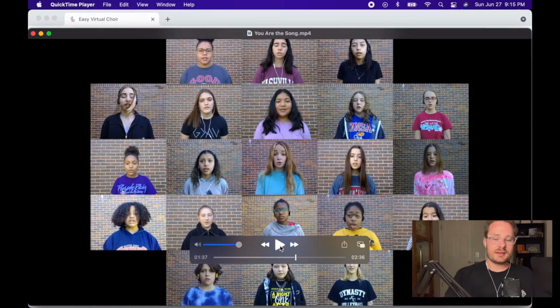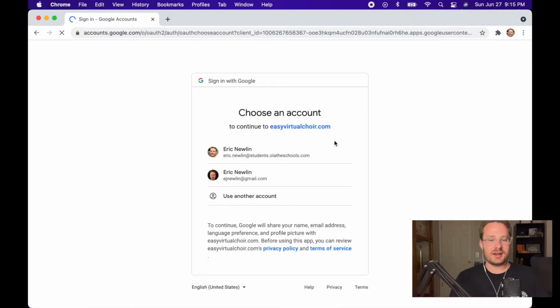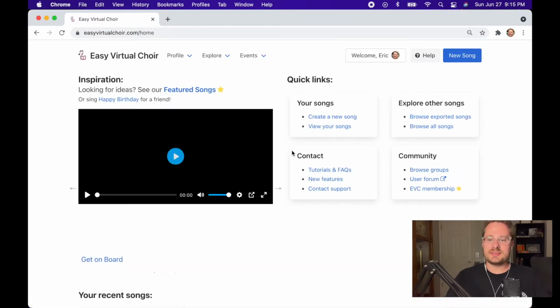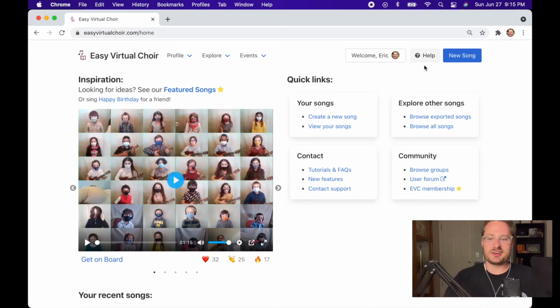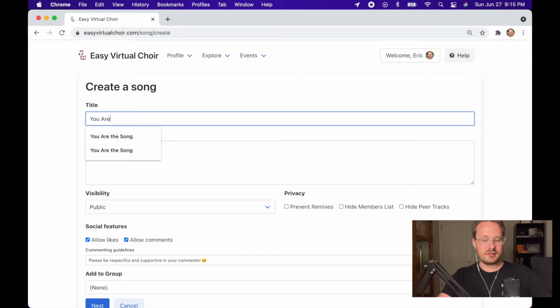Gift. So here's the Easy Virtual Choir website. Just like Flipgrid, you can log in with Google or Microsoft. Go ahead and log in. And once you've logged in, there's a big blue button that says New Song. We're going to create a new song right now. And we'll call it You Are the Song.